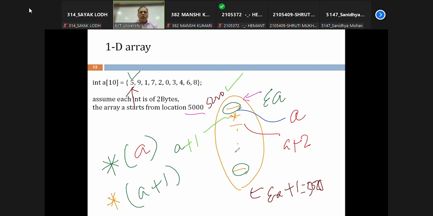Now, if I want to bring the element A of 7, what should I write down here? Can anyone say? A plus 6, star. Understood? Yes or no? So every element of the array can be accessed either using the bracket operator or the star operator. Is it understood?